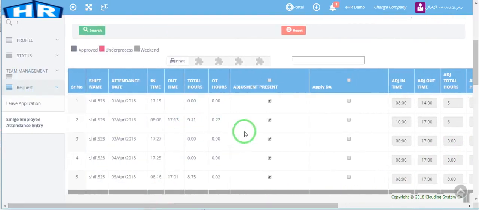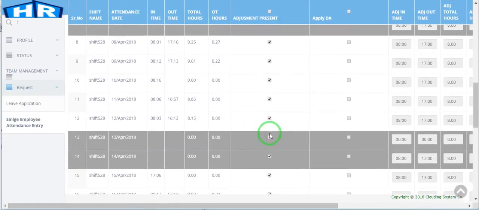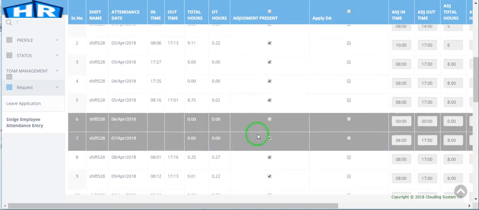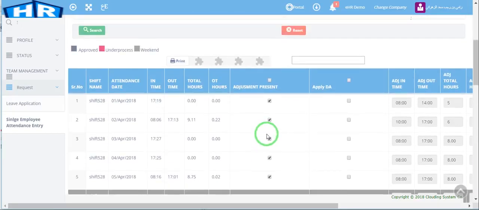Okay, so this is for a single employee attendance. Here you can select a particular period from date to date, and you can see the complete details of this particular employee. You can say, for example, you want to ignore all the late in and outs, overtime and all. What you can do is just uncheck this.